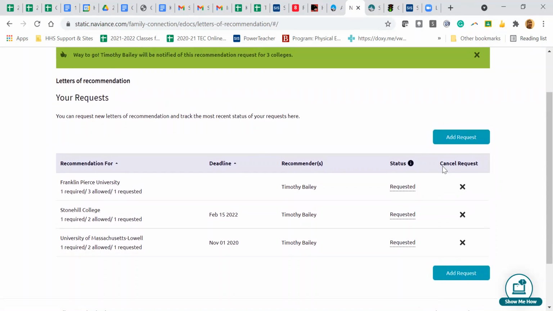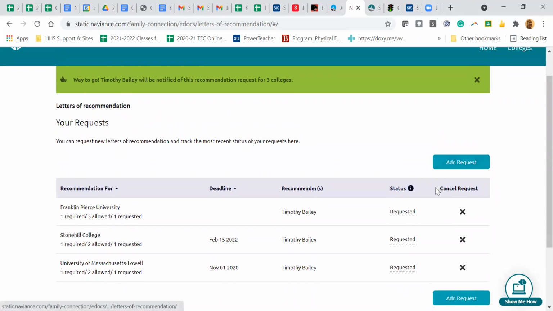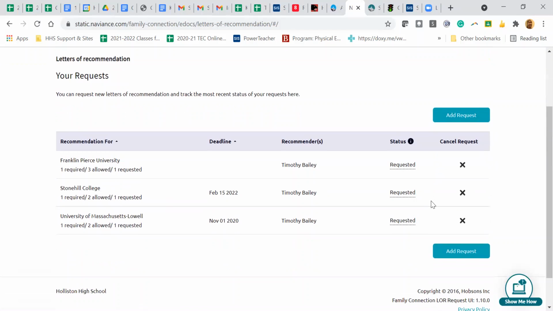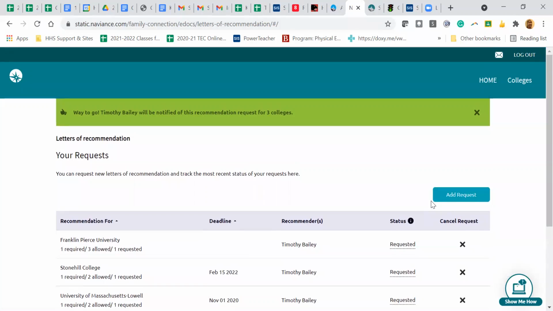But what this means is this teacher has now received an email indicating that you have added them as a recommender in Naviance. And also, when the teacher logs into their Naviance account, they will see you among any other students that they have agreed to write for, listed along with your deadlines for your colleges. So that's how this feature works.